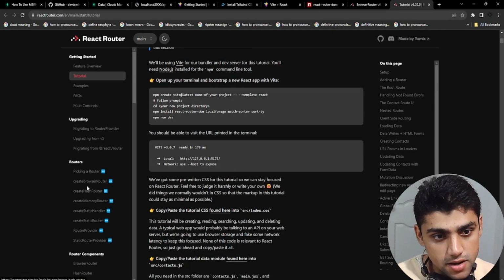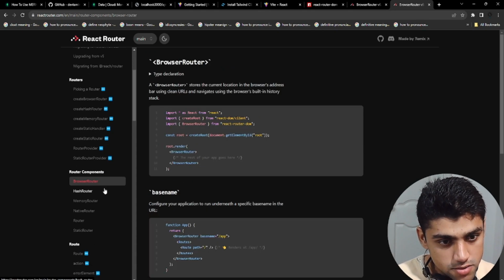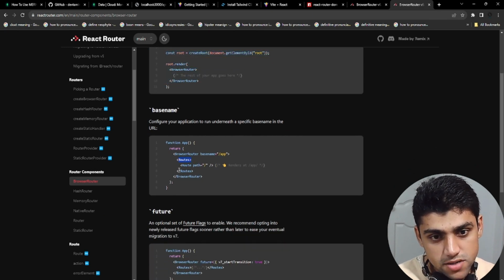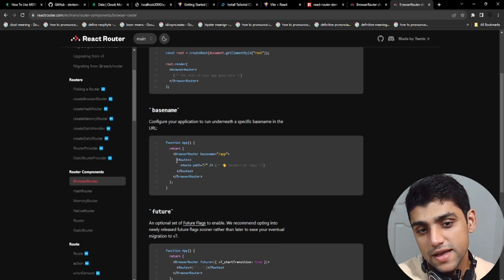I'm just finding it. I don't know where. Picking a router, browser router, hash router, browser router. This is that. Routes. Yeah, this is the thing. This is the thing I was looking for, man. So inside this routes, and then there's this route path.